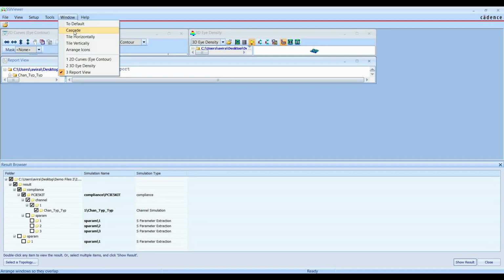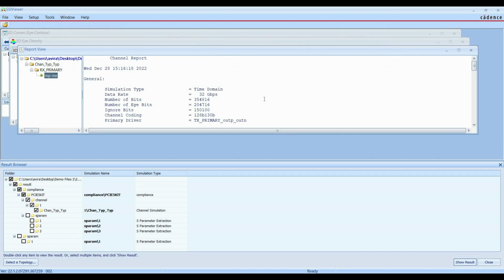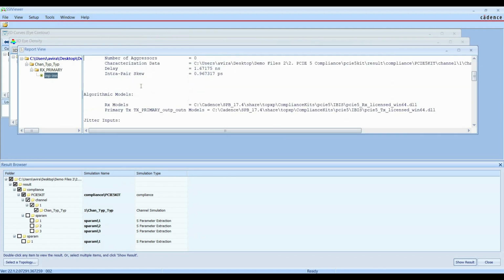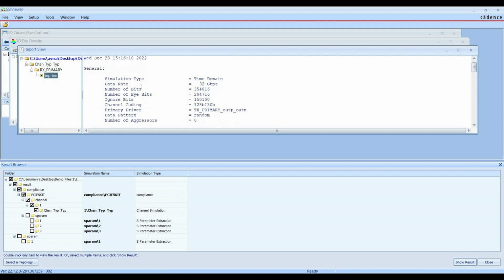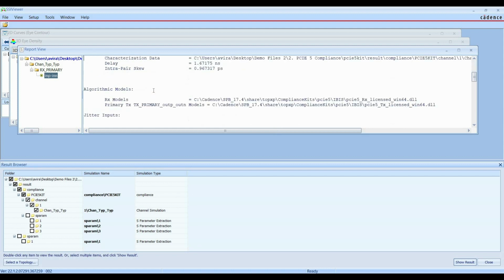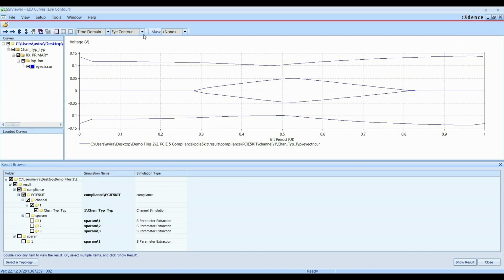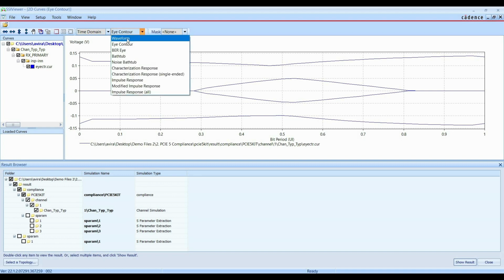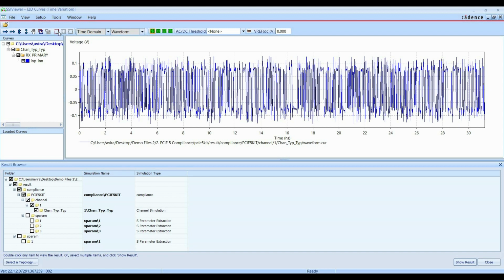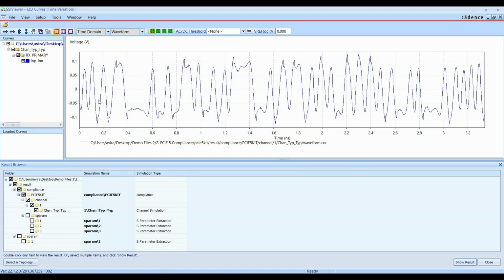Let's maximize it. We are going to set all the windows in cascade. And you can see this is the channel report. And here we can find all the numerical information related to simulations and analysis. Similarly, we can see the 3D eye density plot and eye contour for received waveform. If you want to switch between eye contour and waveform, you can switch from this option. So let's select the waveform and we are going to zoom in a bit. So you can see these are the received signal bits that we have transmitted from transmitter side.